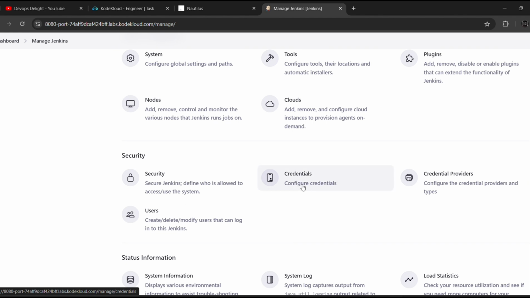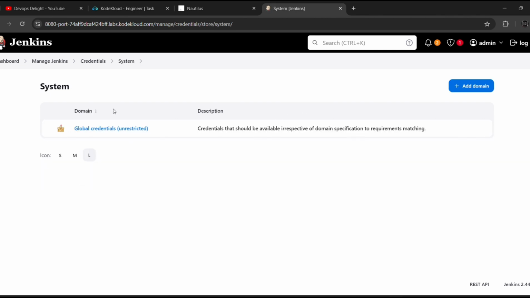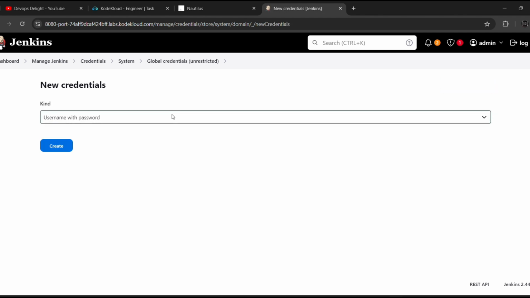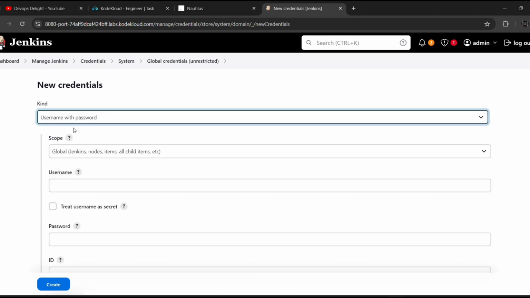Come here, we need to provide the credentials, so click on credentials. Here click on system, then here click on global credentials. Click on add credentials here or here, adding some credentials, whatever it is fine. Click on add credentials, click on username with password.